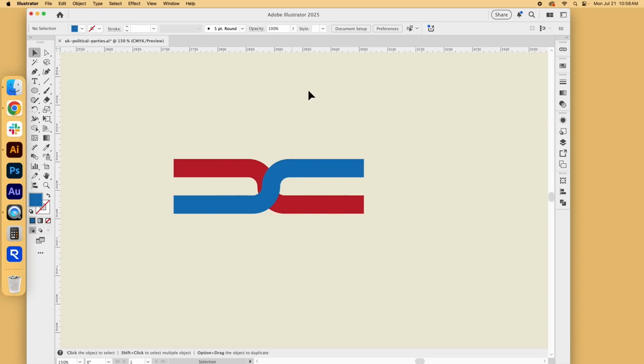I'm working in Adobe Illustrator. You should be able to do something similar in LibreOffice. The steps will be slightly different, but let me just show you the theory, the basics behind it, and probably you can figure it out in LibreOffice as well.